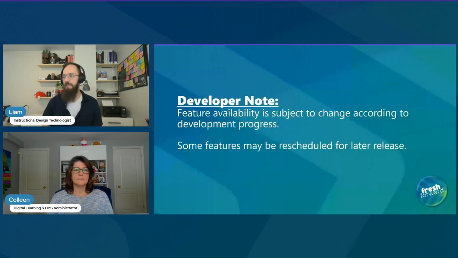So before we go into it, we'll just cover our butts and remind you that feature availability is subject to change according to the development progress at Anthology. Some features may be rescheduled for later release. But that's it. Let's jump in.